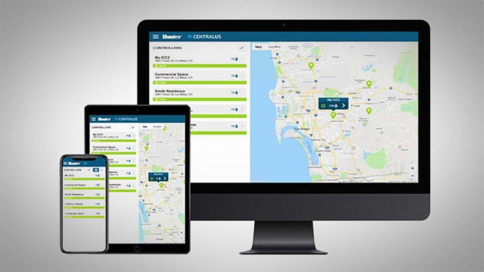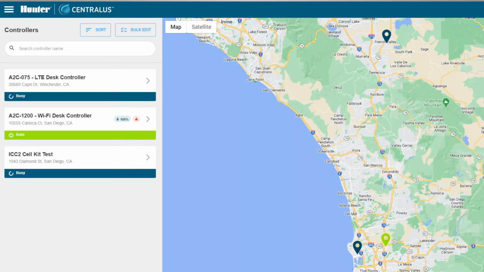Centralus, crew member setup. In this video, we're going to show you how to add a crew member to your account. A crew member can access one or more controllers without being the official owner. This means the owner can grant or remove access for that crew member at any time.